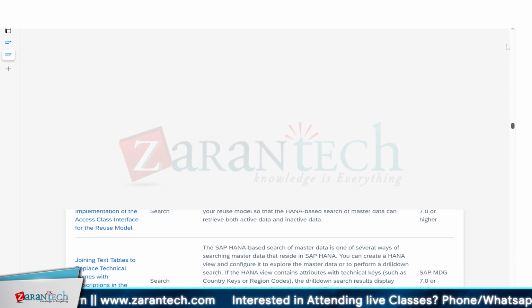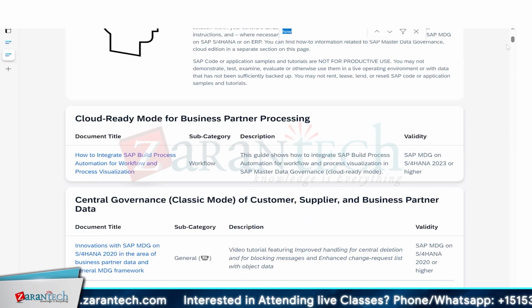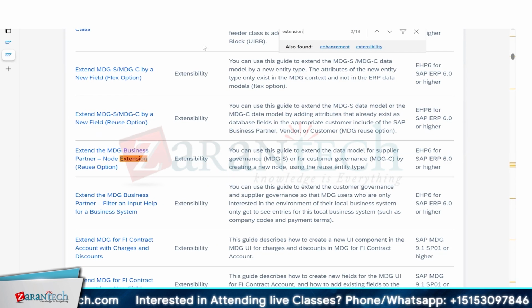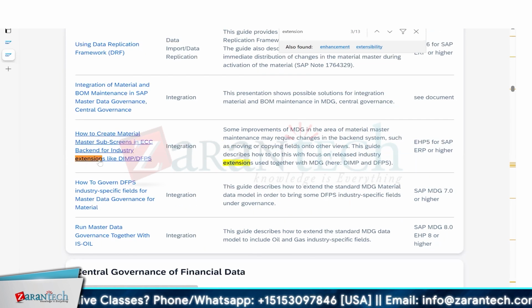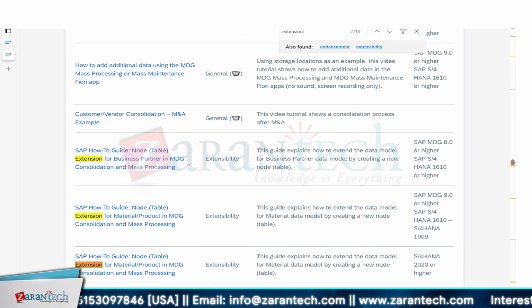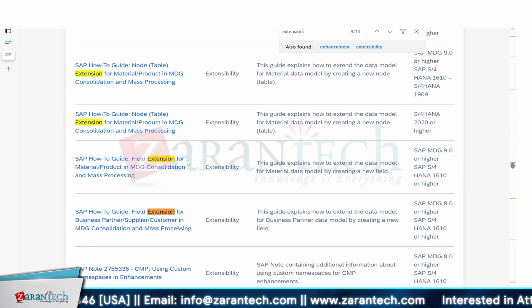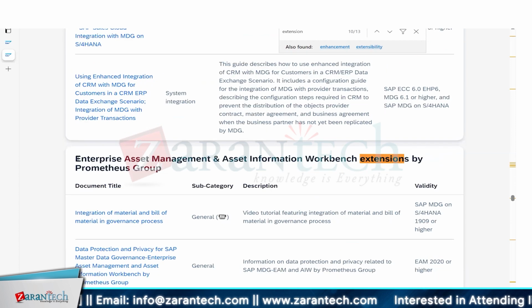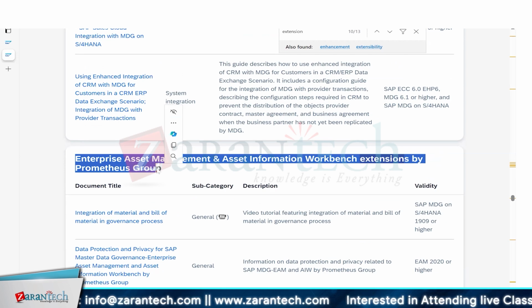Let me look at extension. How to extend MDG business partner. There is an example document provided over here. How to extend your material master. There is a document provided over here. This is how to extend BP with a Z table. There is a step-by-step document. You need to just follow these steps. There's a lot of documentation on extension. And for the Utopia solution also, you will find the documentation over here for EAM objects.